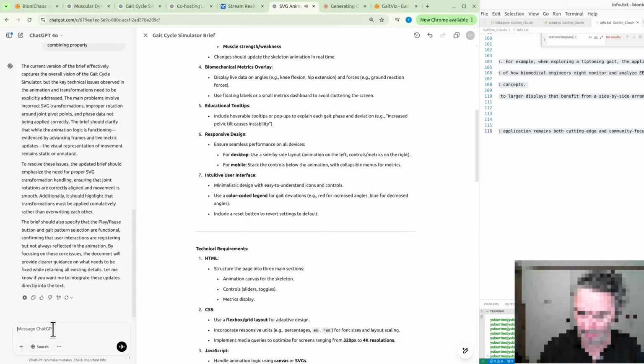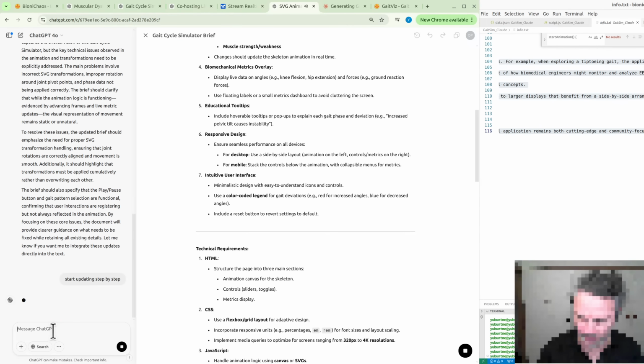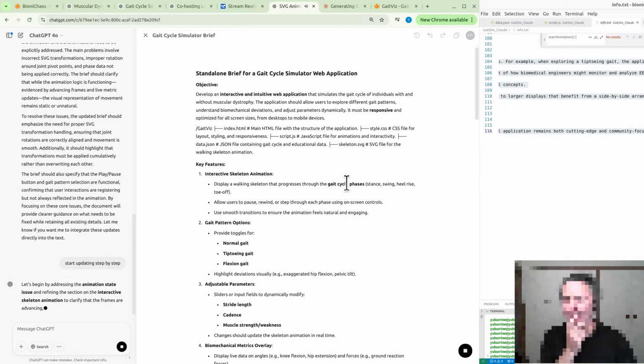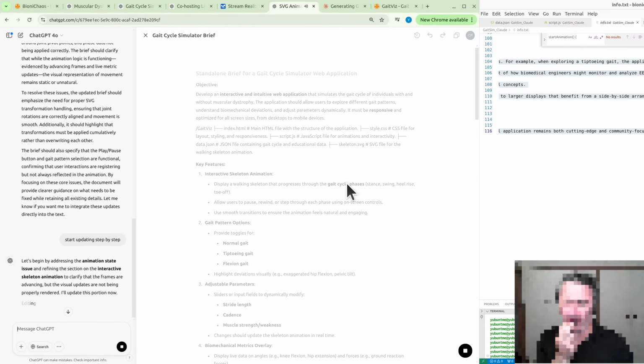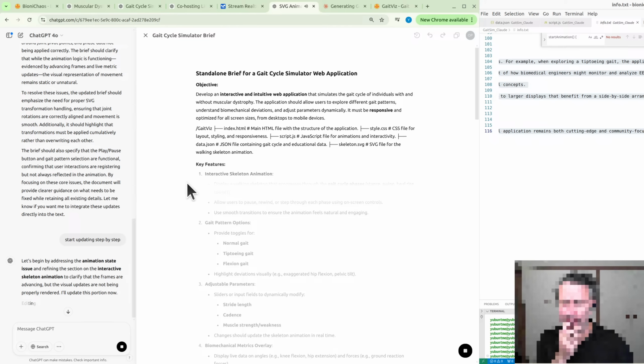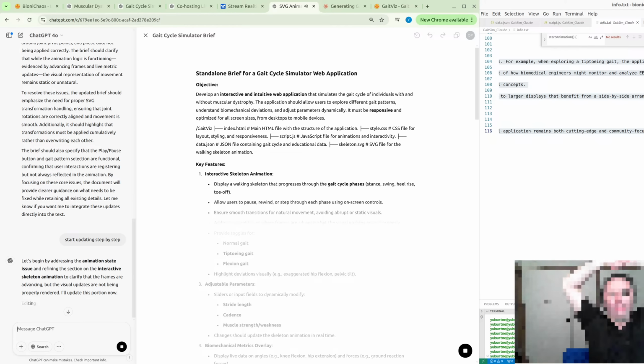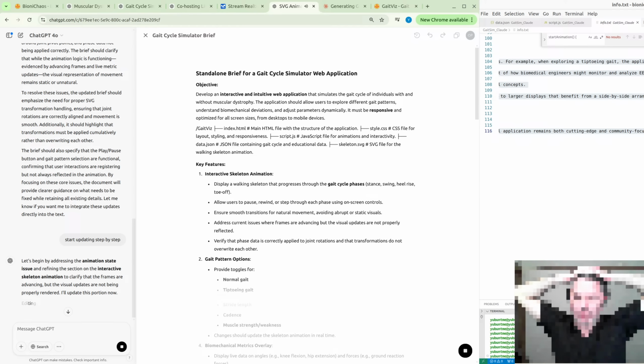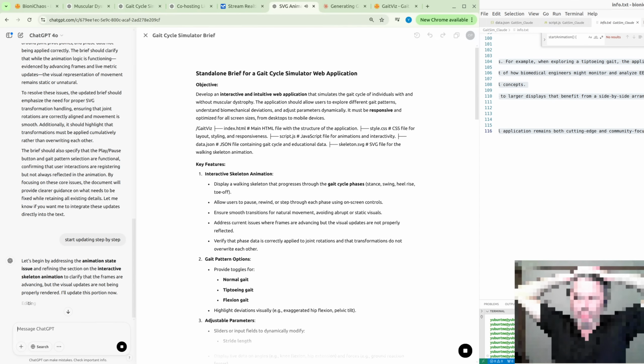To resolve these issues, the updated brief should emphasize the need for proper SVG transformation handling, ensuring that joint rotations are correctly aligned and movement is smooth. Additionally, it should highlight that transformations must be applied cumulatively rather than overwriting each other. The brief should also specify that the play-pause button and gate pattern selection are functional, confirming that user interactions are registering but not always reflected in the animation. By focusing on these core issues, the document will provide clearer guidance on what needs to be fixed while retaining all existing details. Let me know if you want me to integrate these updates directly into the text.